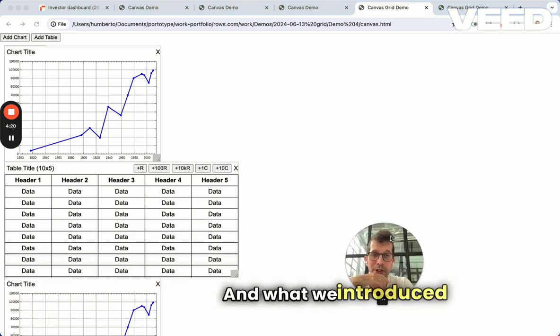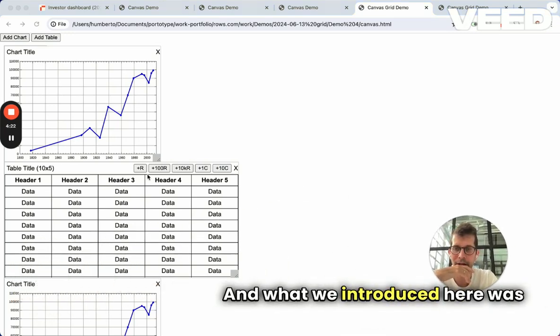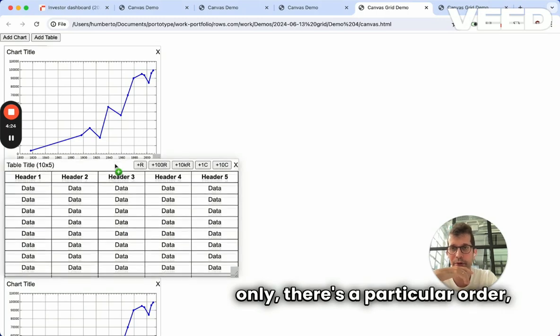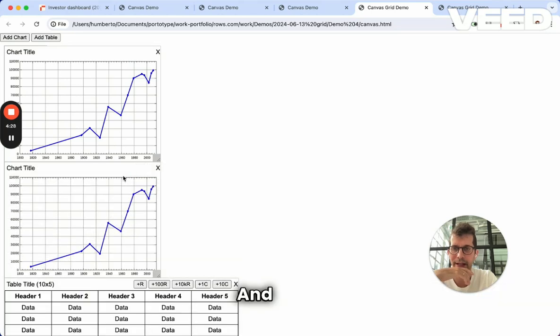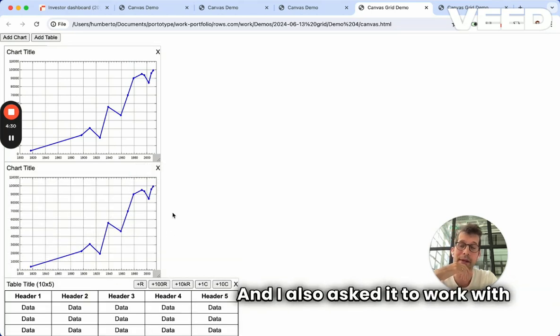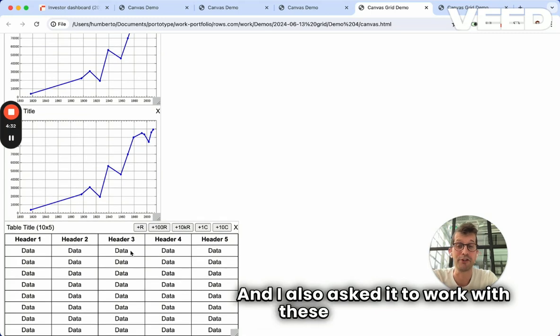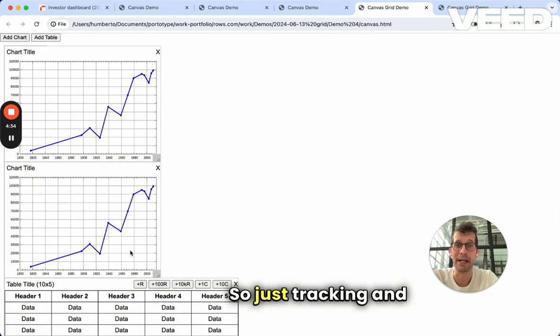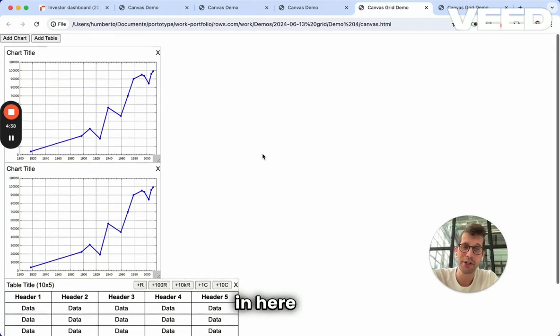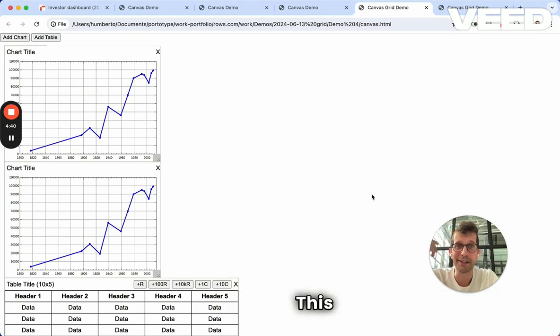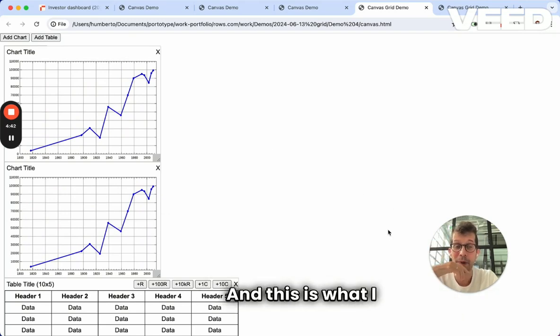And what we introduced here was there's a particular order, right? And this works like in Rows. You can layer things, and I also asked it to work with these gestures, right? So just dragging and moving into position. So all of this code, which is in here, was all generated by AI. This is quite cool. And this is what I wanted to show you today.